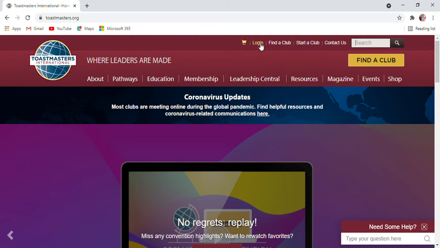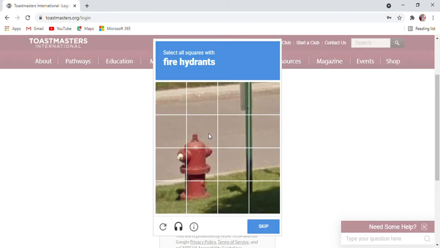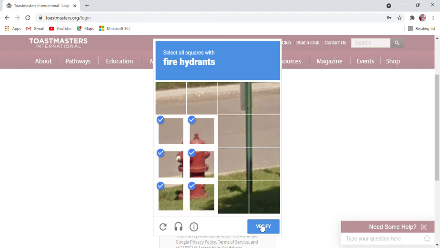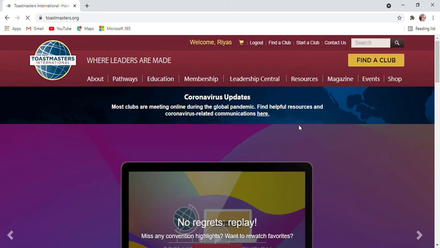You need to log into the website of Toastmasters. If you still do not have the login credentials, please be in touch with your club point of contact, the XCOM team, the executive committee, to get you the credentials. Once you have the credentials, log in to the website. It may ask for a few verifications, so you have to verify them and log in as you do for other websites as well. This is an additional security feature.